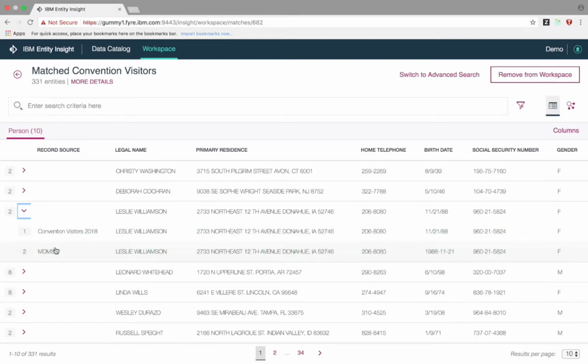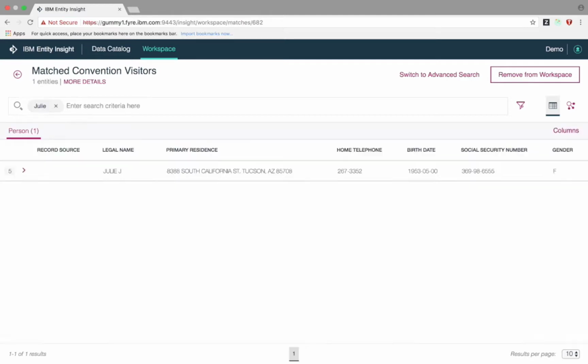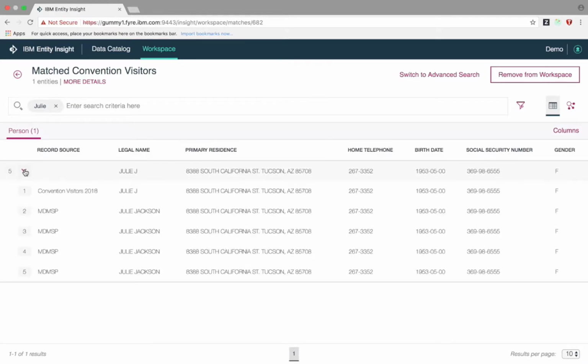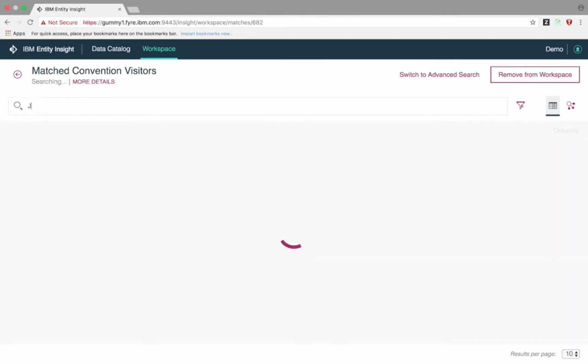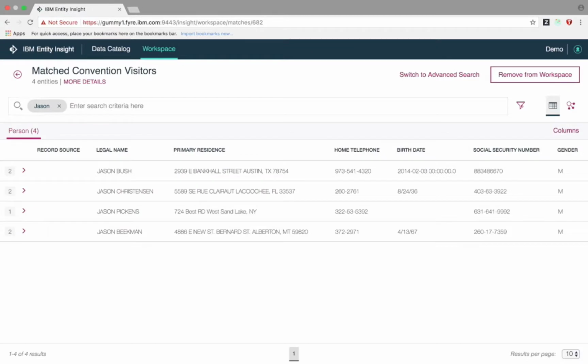I can use the multi-term search bar to explore my matches, just like with any other collection. For example, I'll search for Julie, and I'll see that there were 4 records in the credit card file, along with one from my spreadsheet, that were combined into one entity. I'll change my search to Jason, and I should point out that since I'm in a collection, my searches are actually bounded by the collection, meaning I'm only searching within the defined collection and not the entire repository.